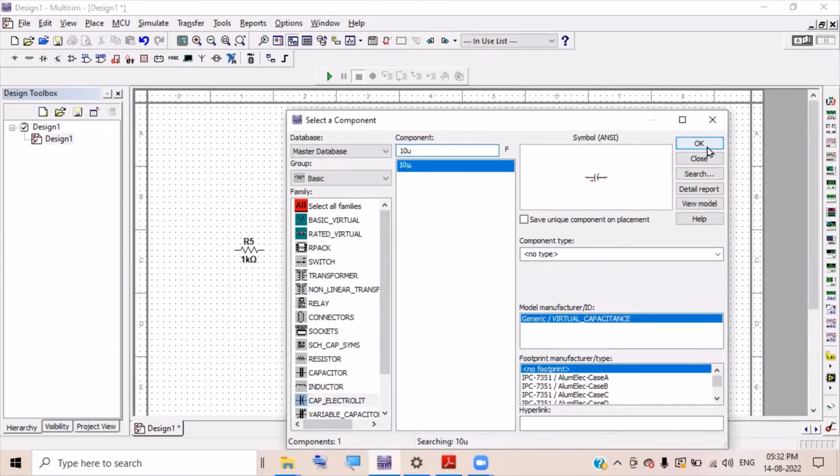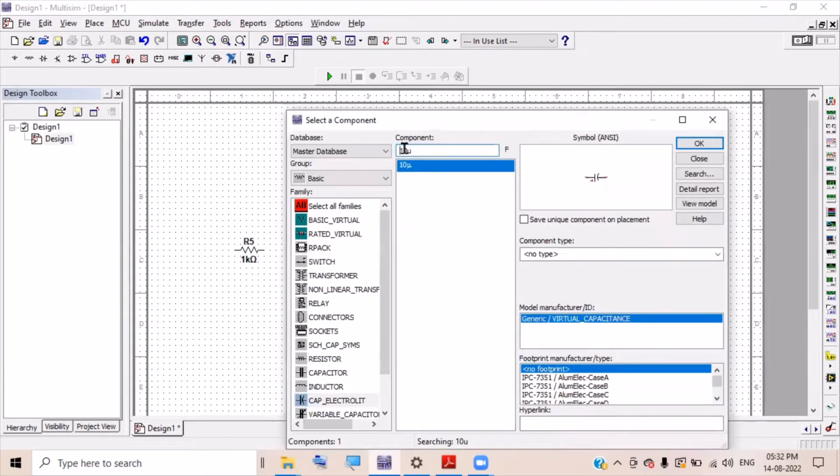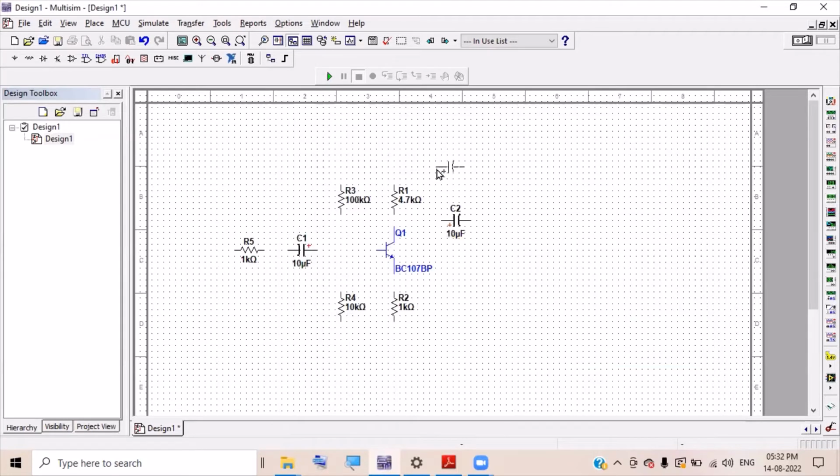One more capacitor at the output side, the same value, 10 microfarad. Let me click on OK. Then let me place it here. Then we need one bypass capacitor, 100 microfarad. So I'm changing this to 100. We can double click here. We got the 100 microfarad. Control R for rotate, and then let me place it here.